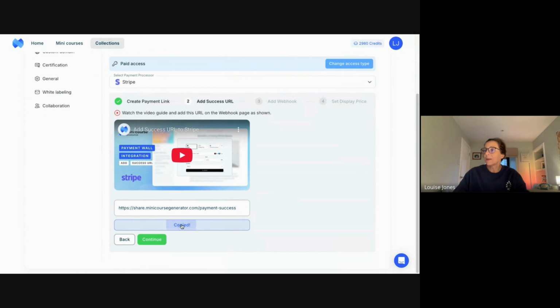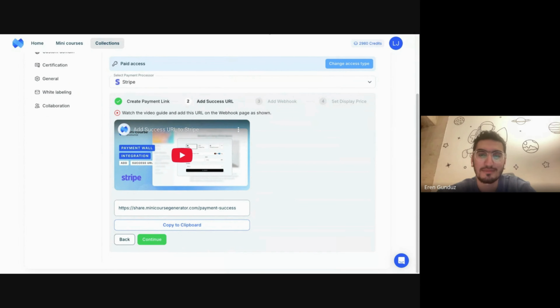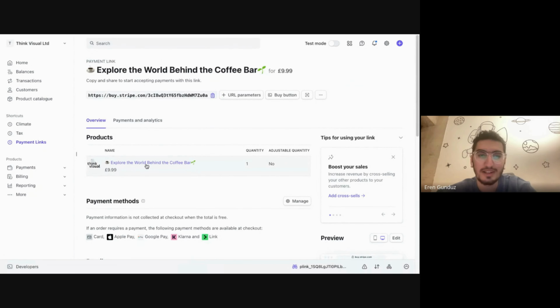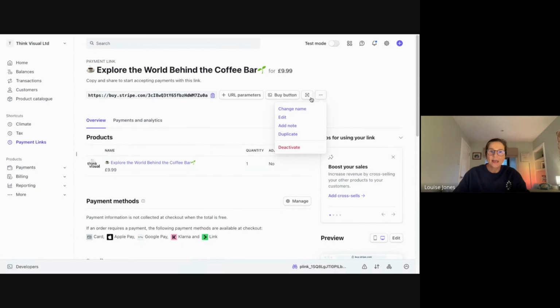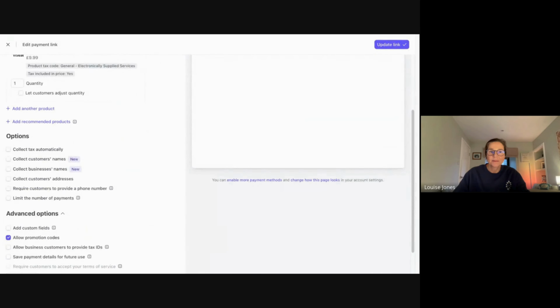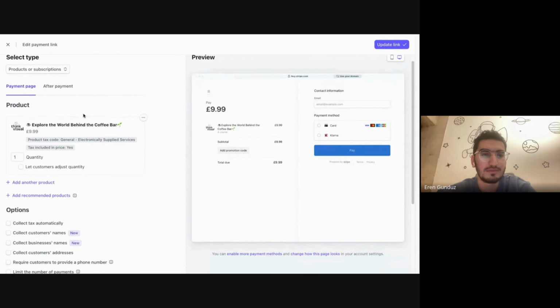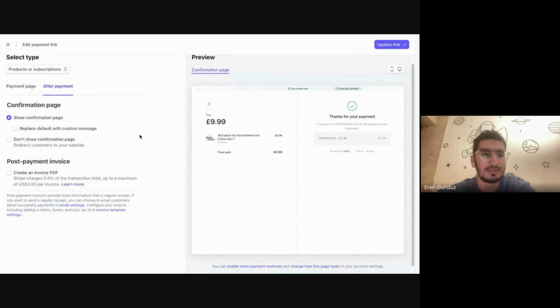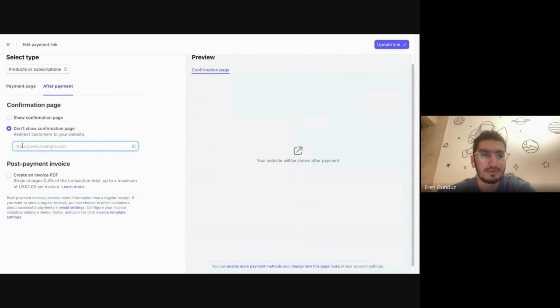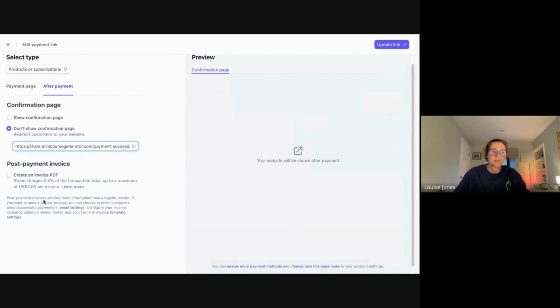Great. So we need to copy to clipboard and then go back into Stripe. Yes. Great. I'm here in Stripe again. Yeah. From the three dots icon button, you need to put this link in the after payment section. Yes, here. There we go. Click edit. And there is the after payment tab here. And don't show confirmation page. We need to select that option. And then paste our link in. Yes.